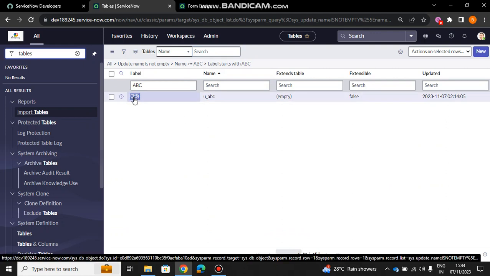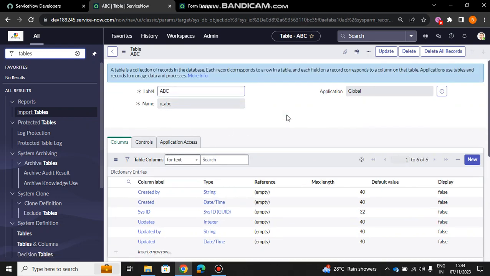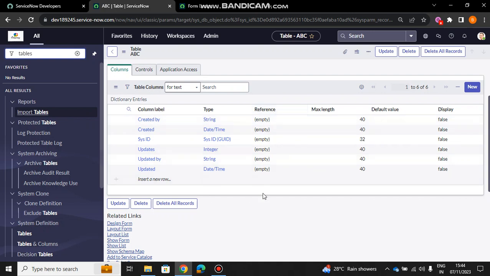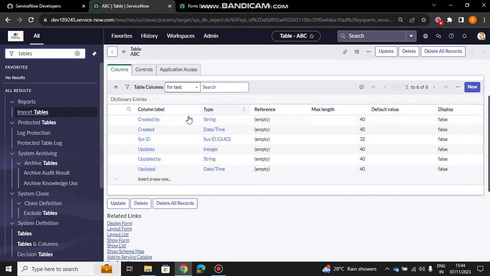I will click on that one, and it will open up once again with all the settings which you have made, and then you suddenly see some options present already here. If you're wondering what these things are, these are the default columns given by the system. System generated columns. You have not created any column, but there are a few columns like created by, created, sysid, updates, updated by. Created by will be string and a reference, nothing is there for max length or default value. Display is false, so by default they are not shown. If you want to show them, then you can just do this.